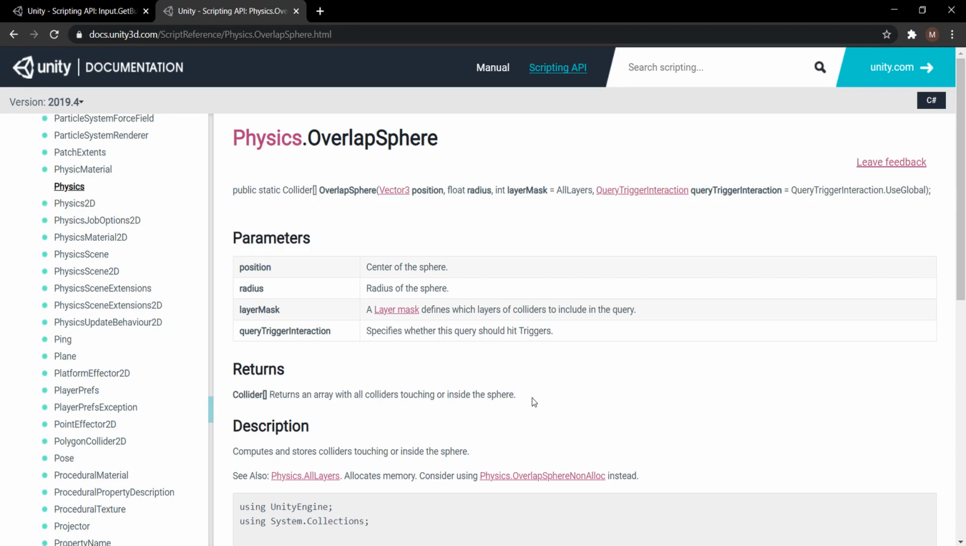And why are we using overlap sphere? Well, because we want to count the objects that this overlap sphere is touching, and if it is touching something under the layer ground, then and only then will we allow our player to jump. So if he's in the air and he's not touching anything that is ground, then he will not be able to jump. So we'll check how much is inside of these arrays. If nothing is there, we will not be able to jump.